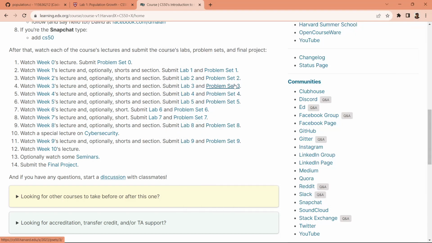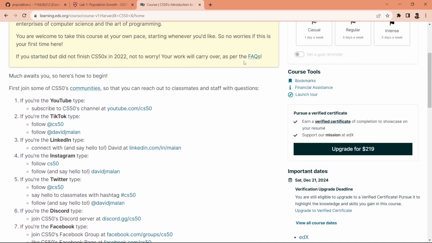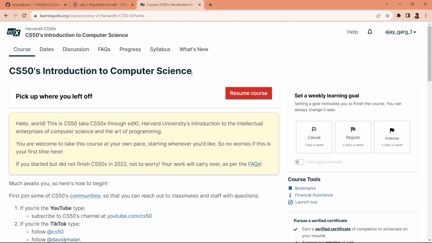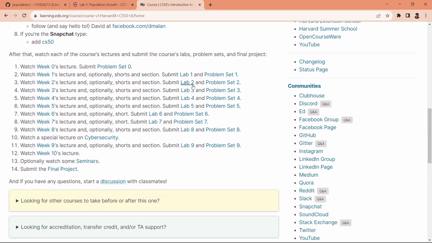Hey everyone, so this is going to be a series about this course CS50, and we are going to be solving its problems and labs. We are going to be solving all of these labs and all of these problem sets, and I don't know if I will be able to solve all of these, but I am going to try.